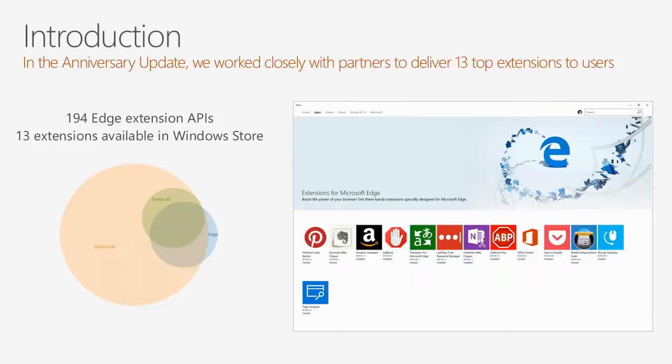In order to deliver these 13 extensions to our users, we actually went ahead and implemented 194 extension APIs. So these were a subset of Chrome's, of course, much larger set of APIs than we have. They've been in the extension game a little longer than we have, so they have a leg up. But that's this blue area here in the Venn diagram.